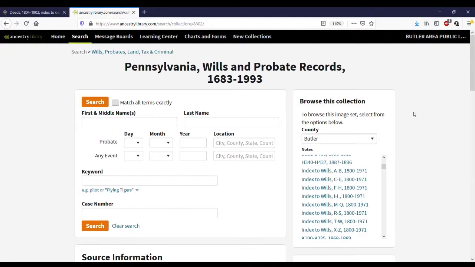So if I was wanting to search Butler County wills and estates for a person named Catherine Cooper, I would start by picking the appropriate index book for the last name Cooper, which would be book C, right here, the one that's C through E.